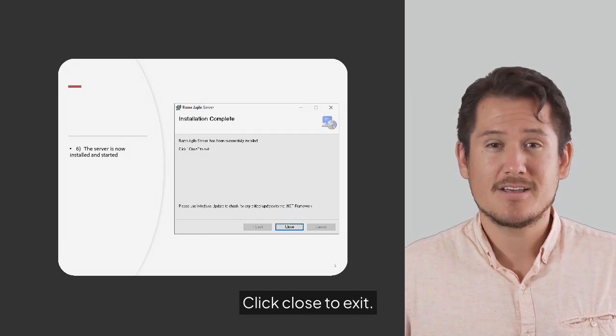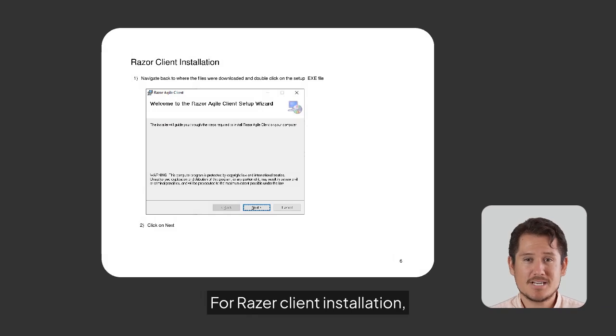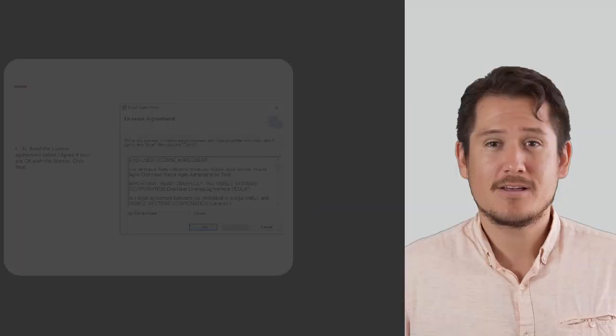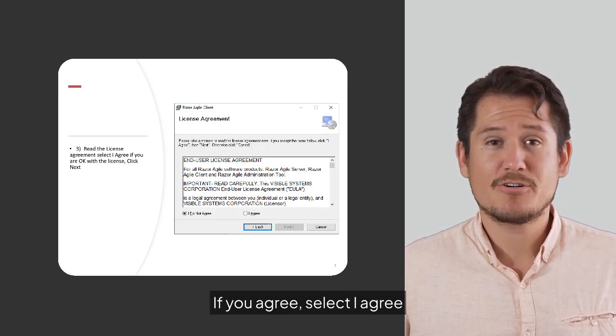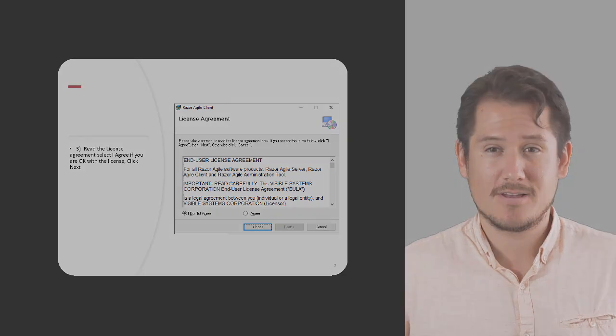Click Close to exit. For Razer Client installation, navigate to the downloaded files and double-click the Setup.exe file. Click Next to proceed. Read the license agreement for the Razer Client. If you agree, select I agree and click Next to continue.